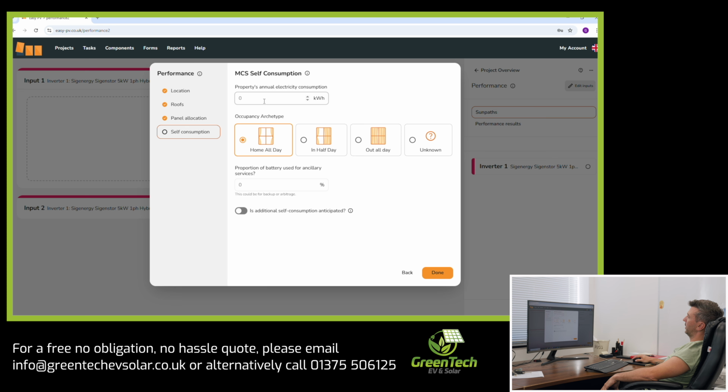And this is what I was talking about earlier. This is a really important number for us to get your return on investment calculation right. So just as a nice easy round number, we're going to go for 4,999 kilowatt hours annual use of electricity. There's no auxiliary ancillary services. Excuse me. So we're going to go done.